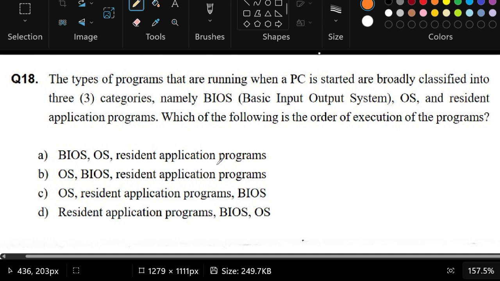Question number 18 of the ID passport exam from PhilNITS. In this question, we are being asked which of the following is the order of execution of the programs. The programs here that we're talking about have three categories. First is the BIOS, the basic input-output system, and then the operating system, the OS, and then the resident application programs. So we gotta know how to order them in the correct sequence.